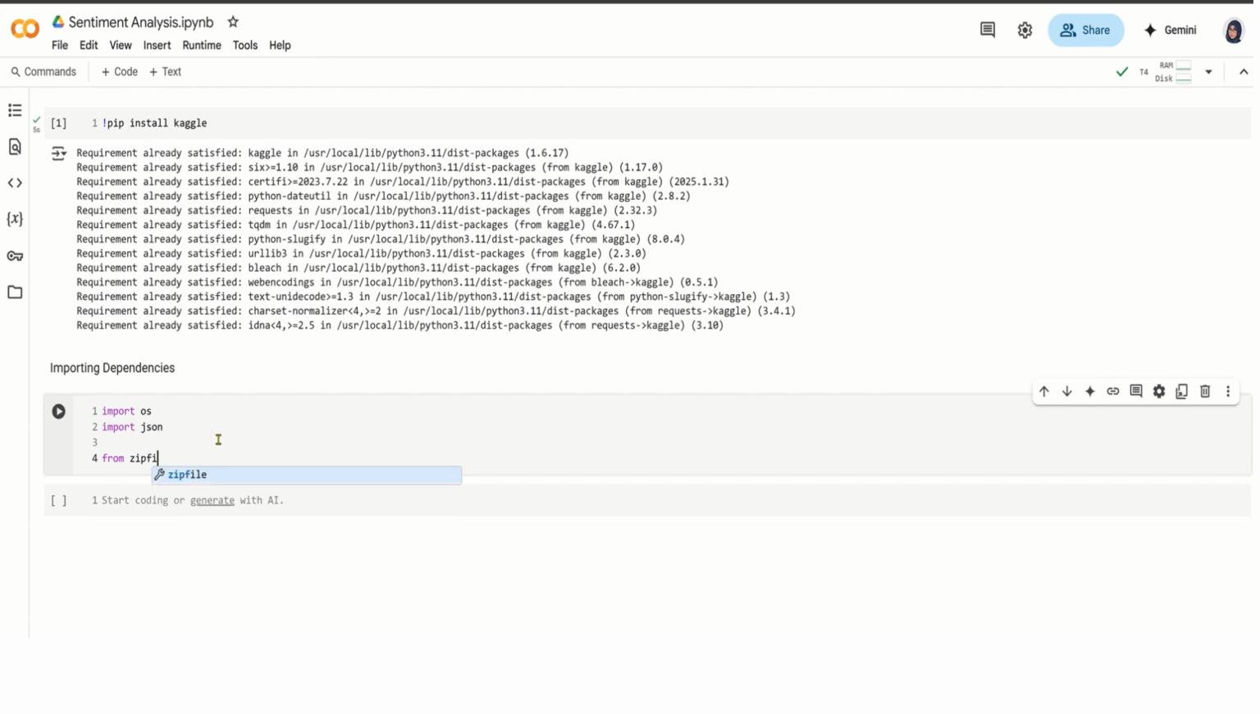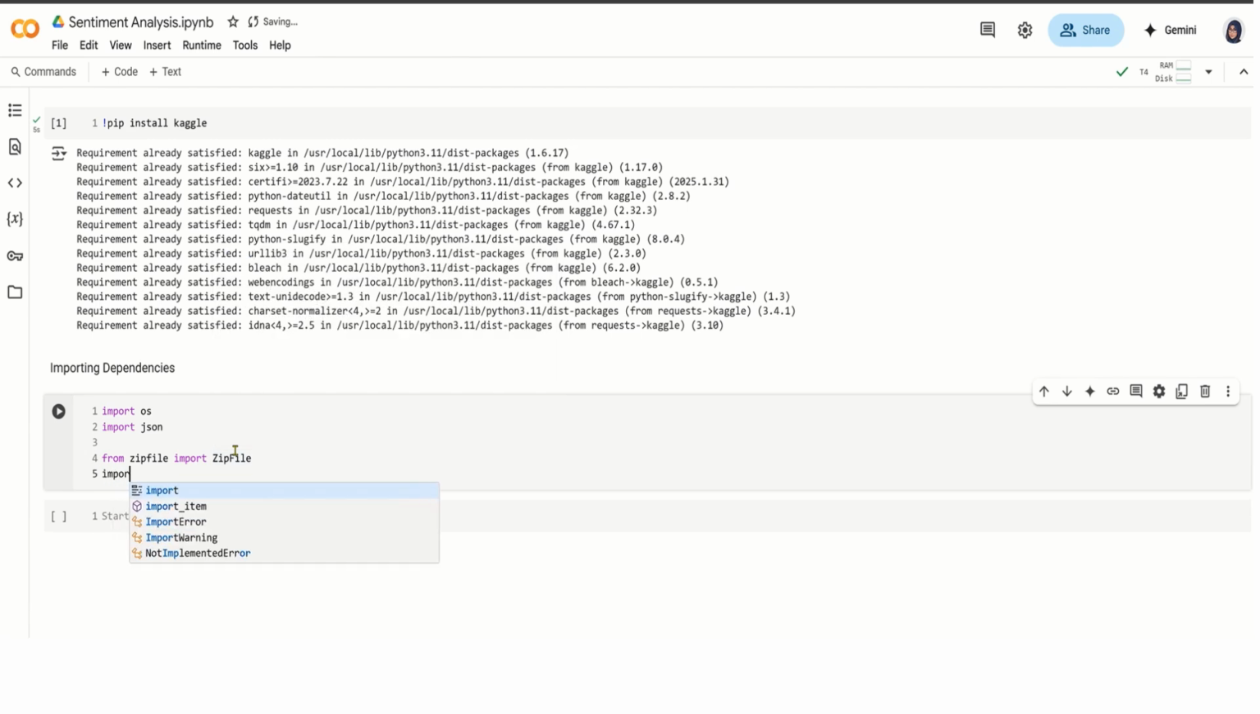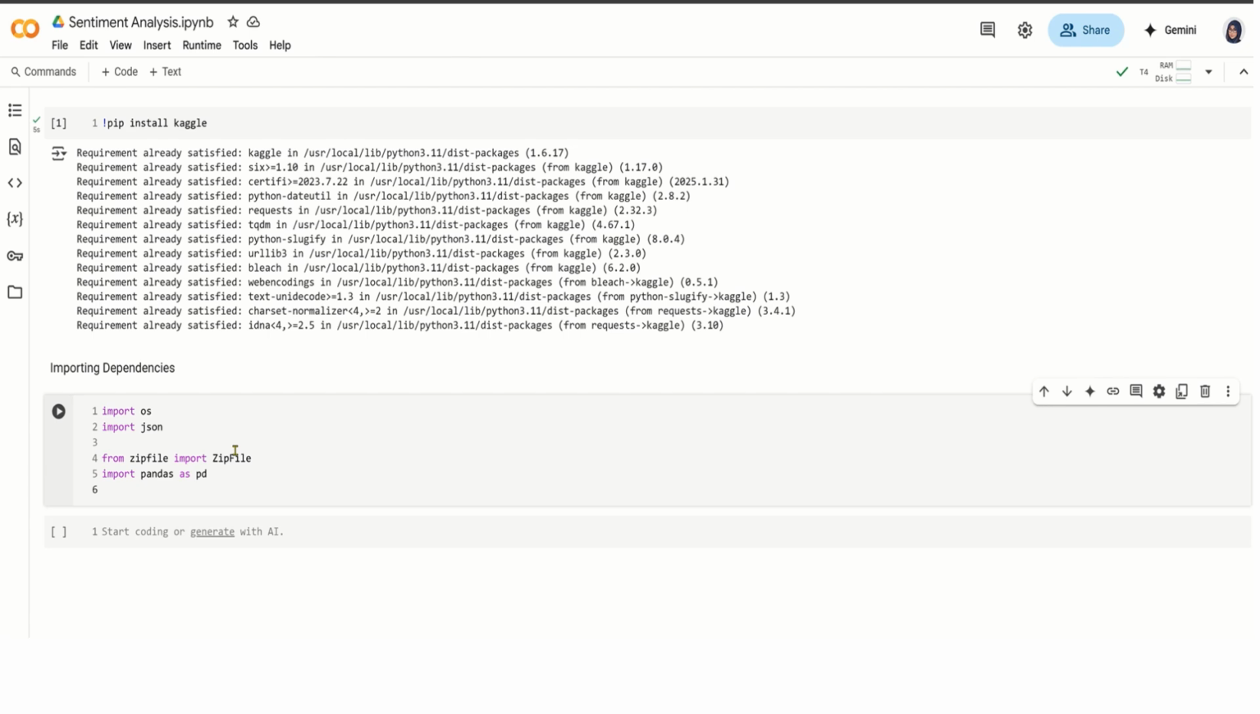Okay, this is also something we have done in the previous video, about the dog and cat classification. So from zip file, import zip file, just like that. And definitely we also need to import pandas as pd. This is a basic thing that we have to know. And then definitely we have to use sklearn for the train test split.